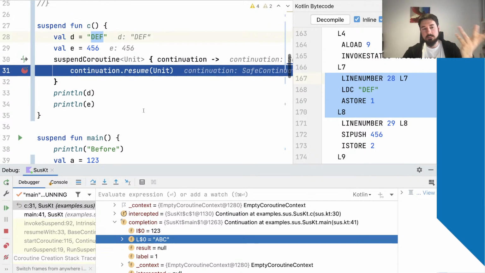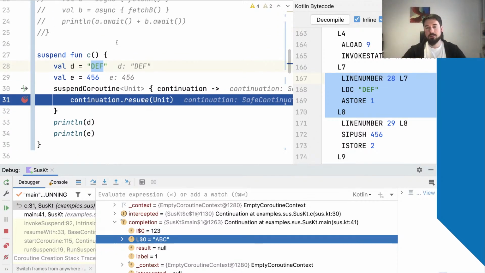Thanks to that, I can store this continuation somewhere, waiting for some data, for a response from a database, from an API, or for anything else. I can store this continuation somewhere. And when I resume it, I will be able to jump into where I finished.